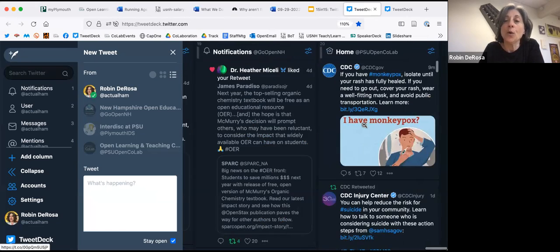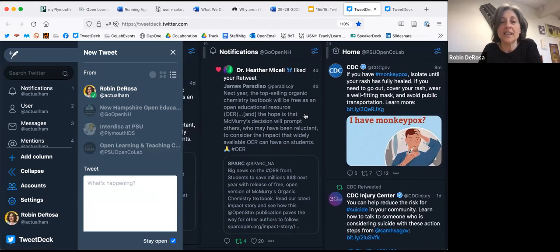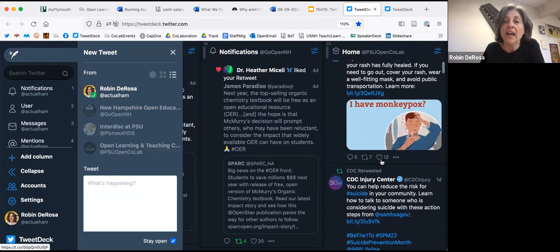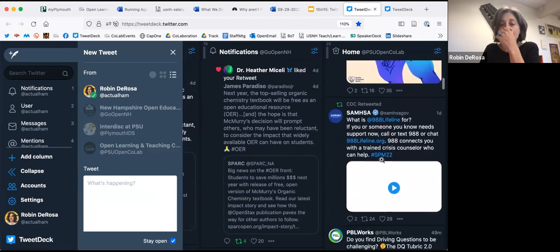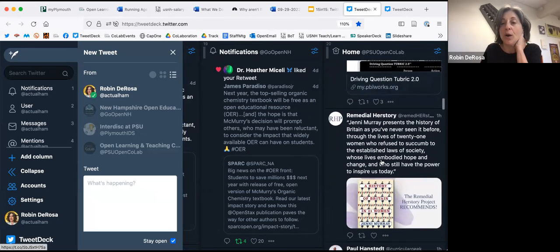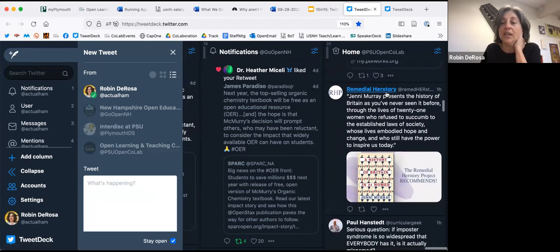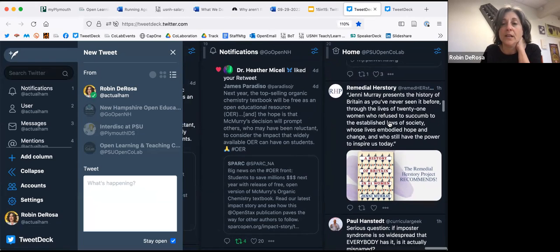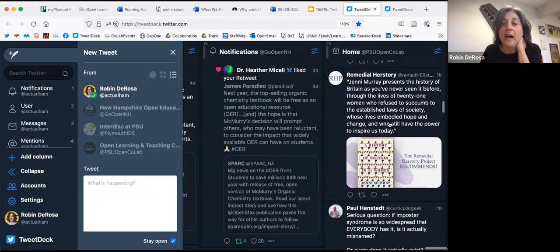But you'll see if I go way over here, and when you first start this, I would suggest having just a couple of columns. You don't need 100 million like I have, but look at this column. It's a super fun one. This is the PSU Open Collab column. So I can get all the PSU Open Collab stuff. So for example, this is the Remedial Herstory Project. This is run by one of our colleagues in the collab, Kelsey Eckert, right?